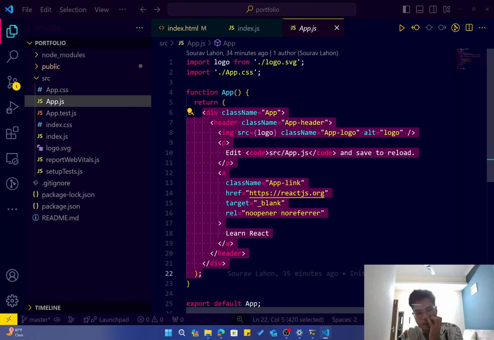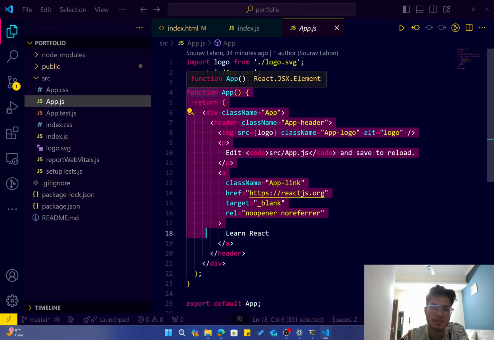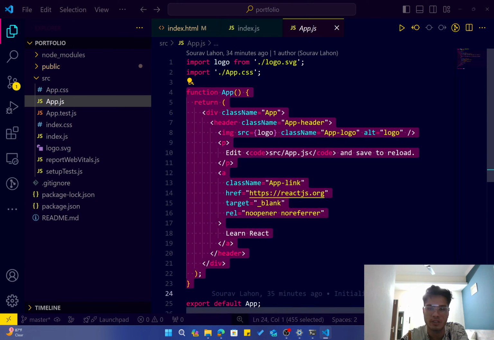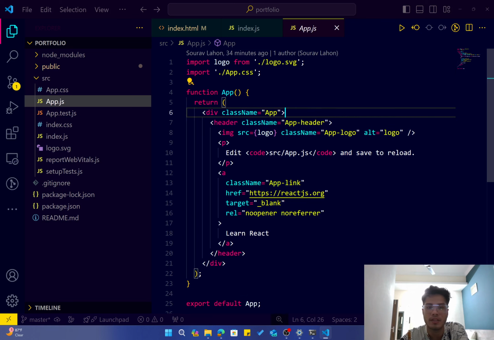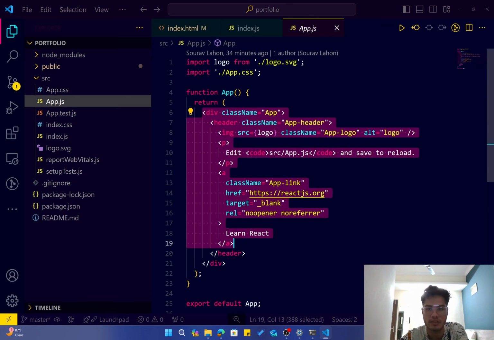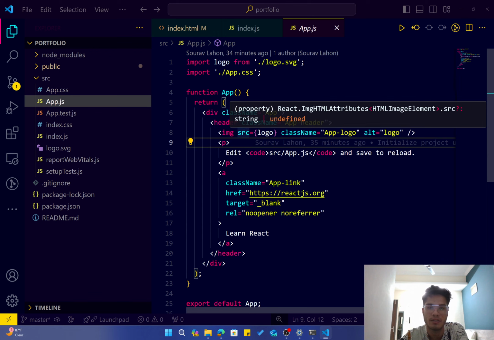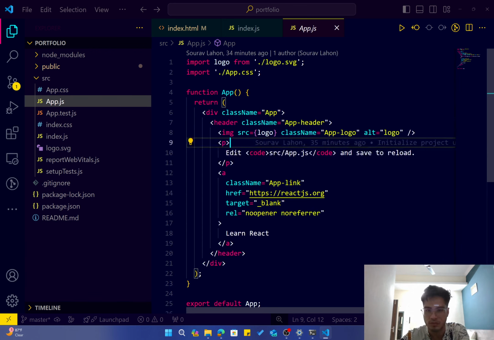HTML. Okay, so this is why React is used. In React we can use JavaScript along with HTML. See, this is a JavaScript function, but what does this JavaScript function return? It returns HTML code. Here you can see div, header, image, etc. So this is returning a div with class name app, and inside that header, image, something. Okay, we will understand this later.